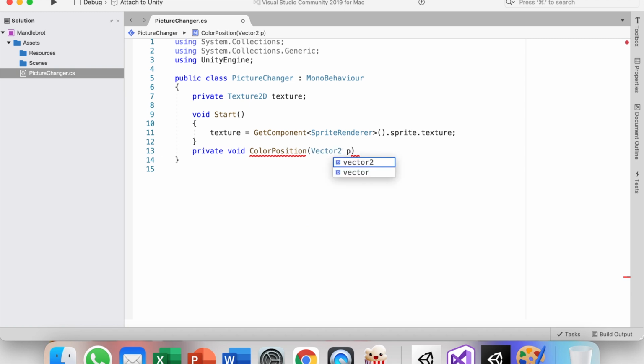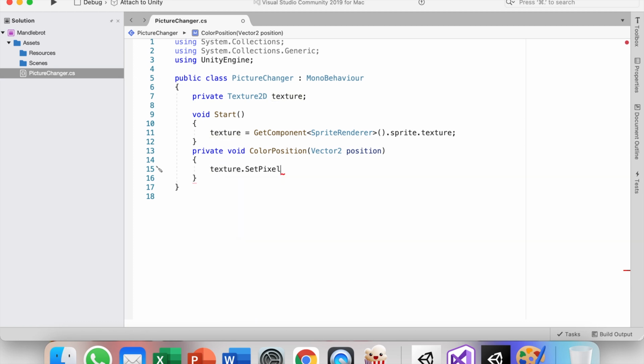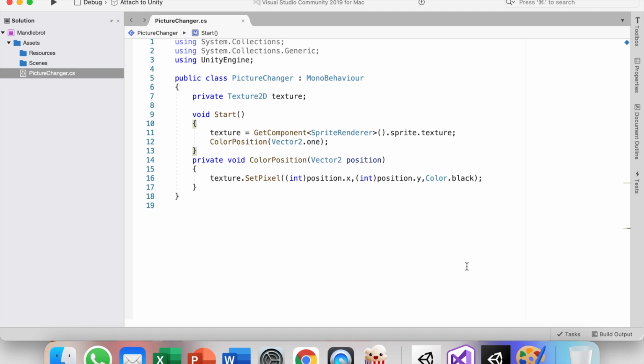We'll call it position. And it's just going to set the correct pixel color to whether or not it's in the Mandelbrot set. For now, all we're going to do is set the pixel of our texture at the position to black for now. So this script will color our Mandelbrot set, but we also need to have a complex number with which we can do all the math to find out whether or not it's actually inside the Mandelbrot set.